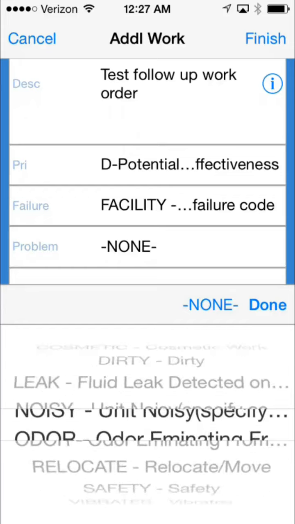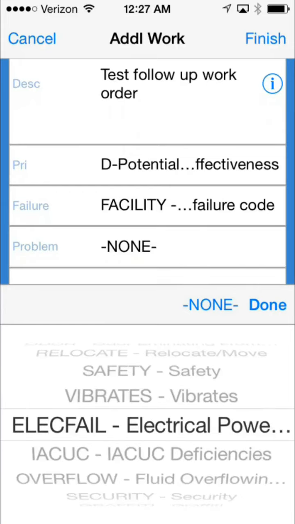Okay, so in this case, I'm going to say that there's some kind of electrical failure. I'll say Done.